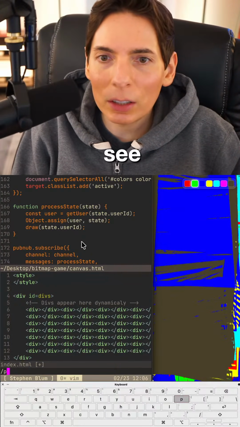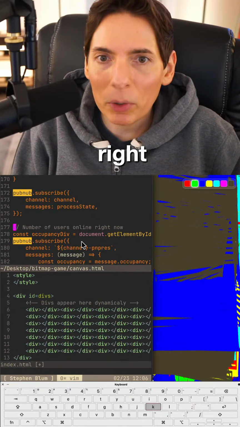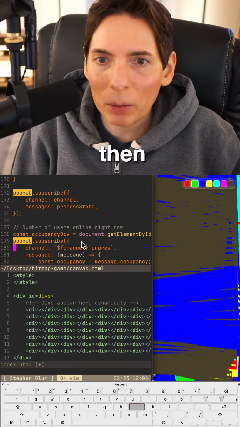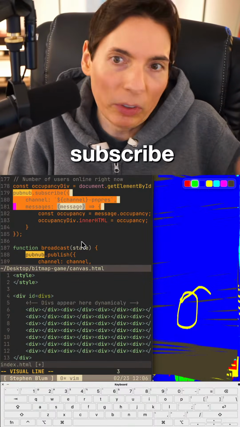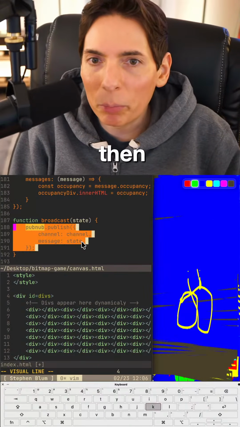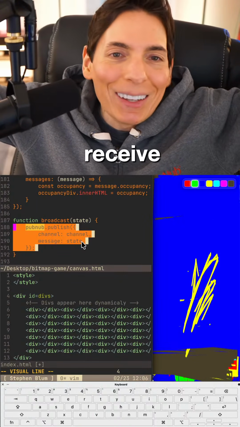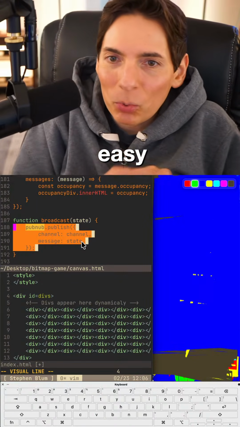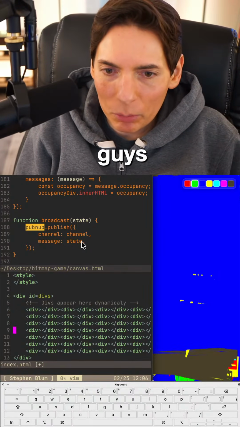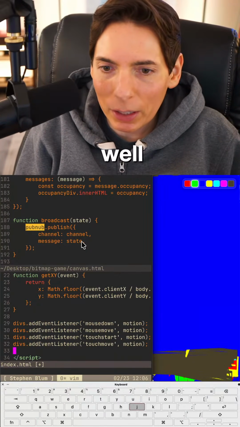So you can see the PubNub functions, right? A PubNub subscribe right here, and then another PubNub subscribe for the occupancy if you want, and then a PubNub publish. That's it. Send and receive. It's super easy. It's really easy, you guys. Also, we need to bring that in as well. We'll bring that in here in a second.